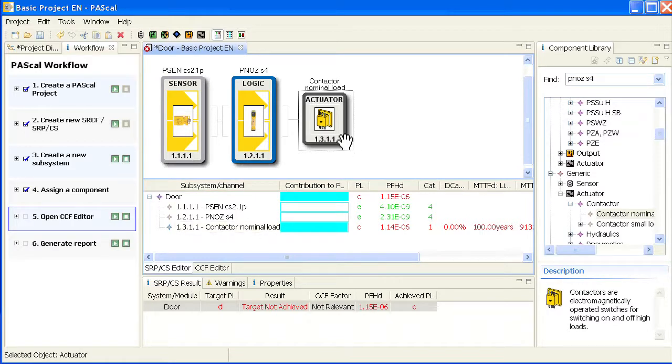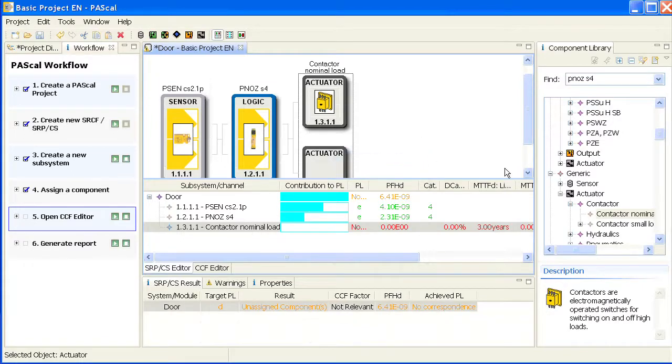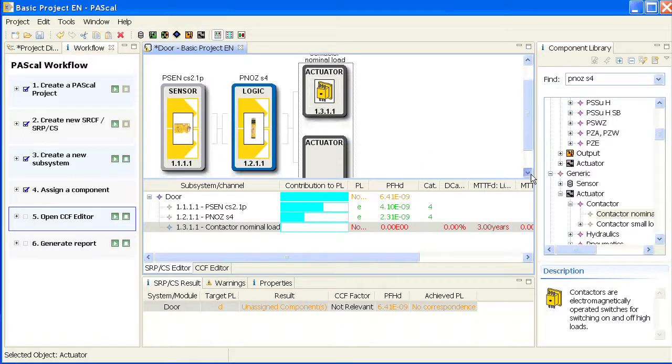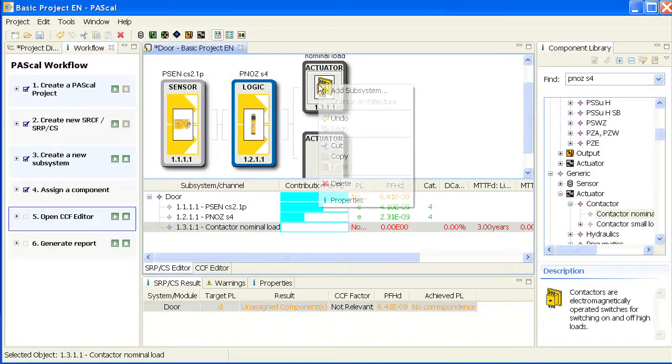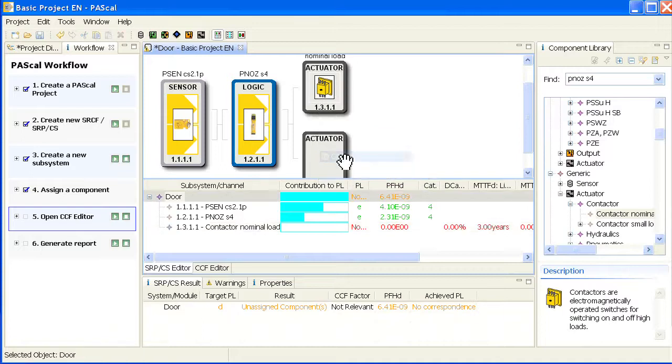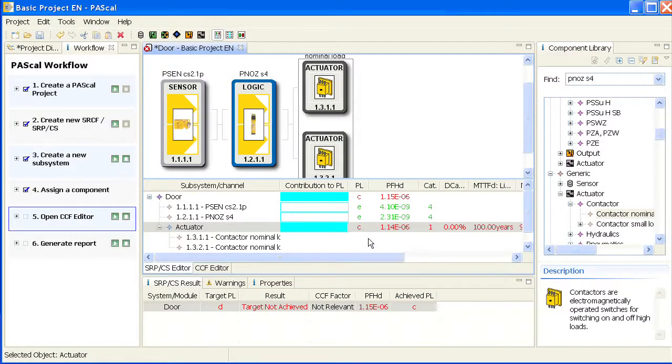What I do, I add a second contactor in a second channel. To do so, right click on the actuator and change structure. So I got a dual channel structure right now. I'm using the same contactor for the second channel, so I just copy and paste, and there it is. Oops, but I still got a performance level C, so what's the problem? It's still all in red.